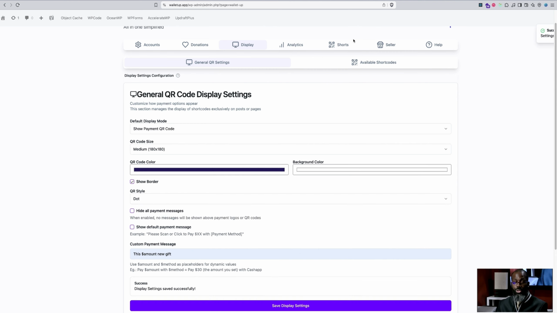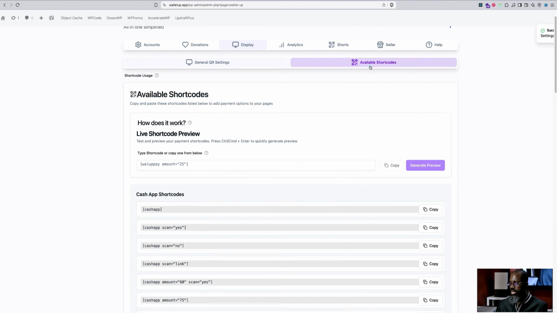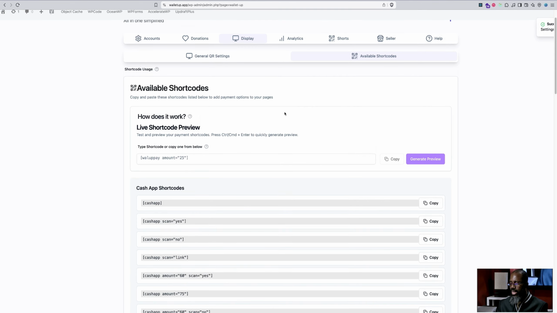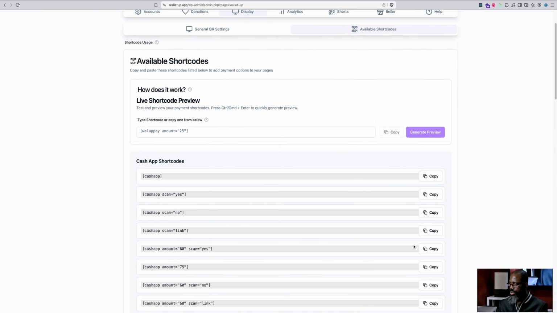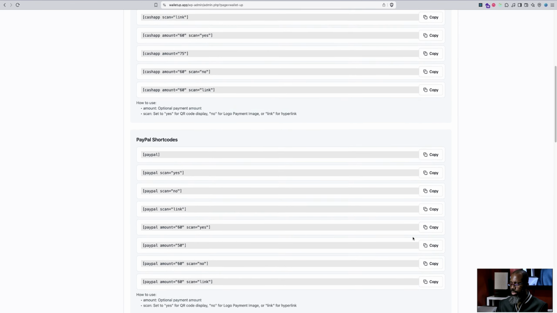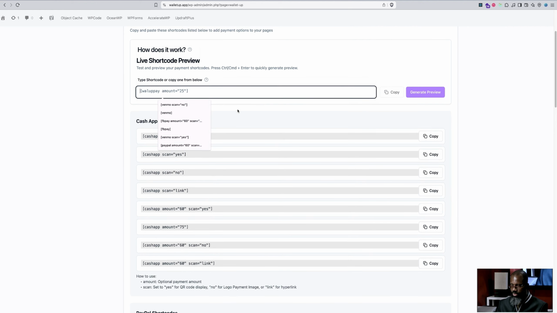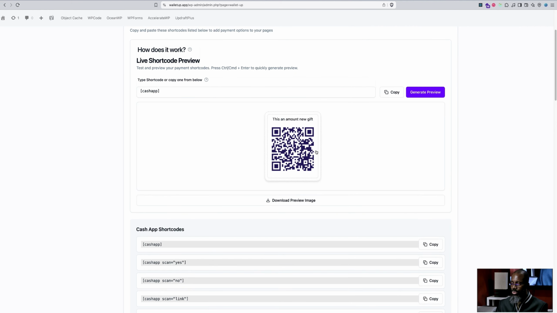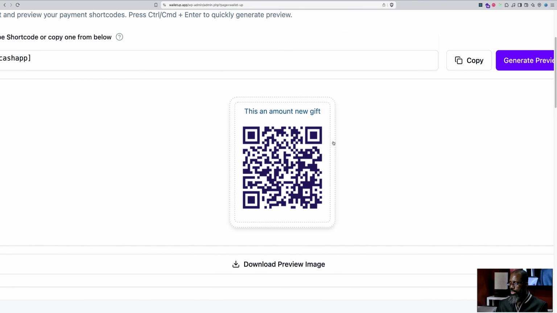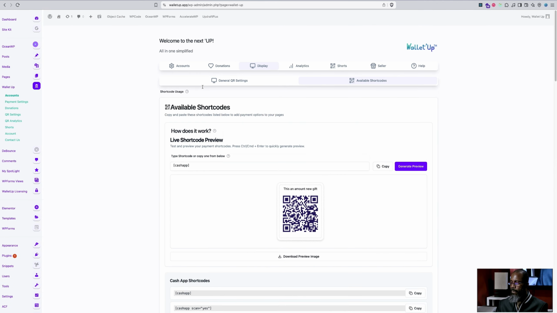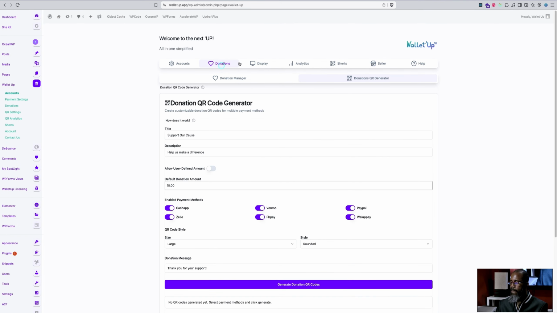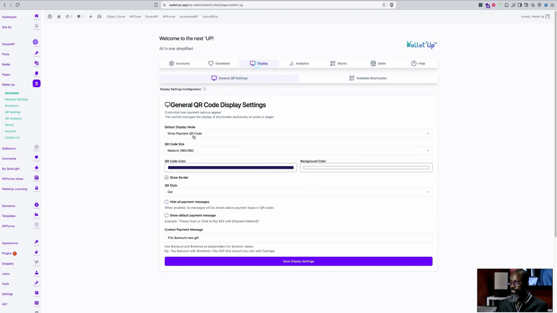Now, if you're not sure, you have an option here that says available shortcodes. Once you get there, you have a few options where you can directly copy and paste it. Okay, so I'm going to copy this one, paste it over here, and say generate preview. That's how it's going to look. As you can see here, that will be showing. Now I'm going to go back and show you a couple of options for how you can use it.